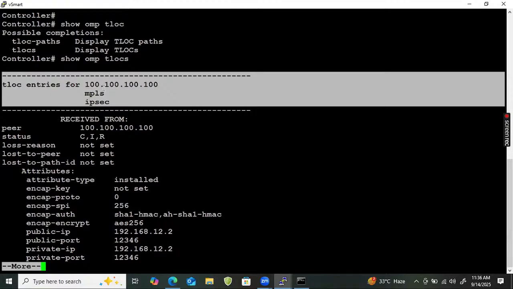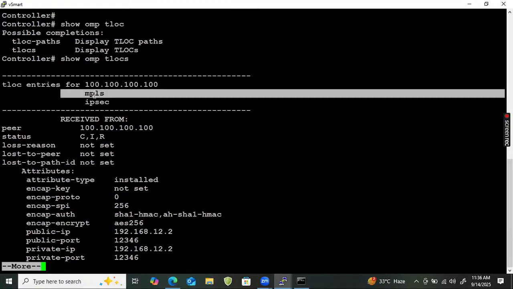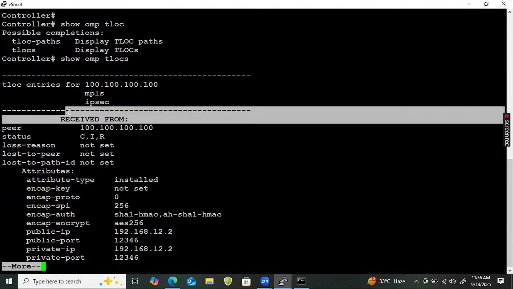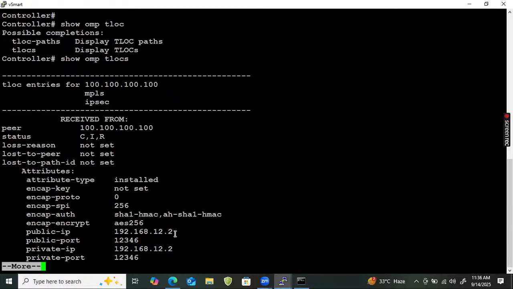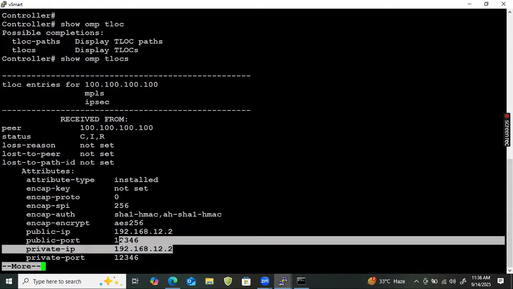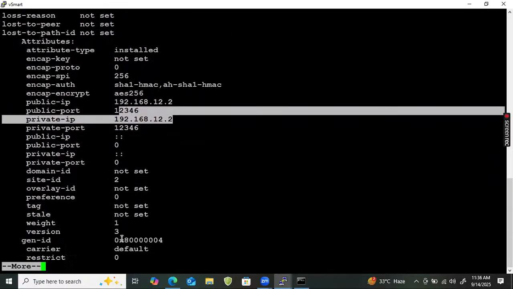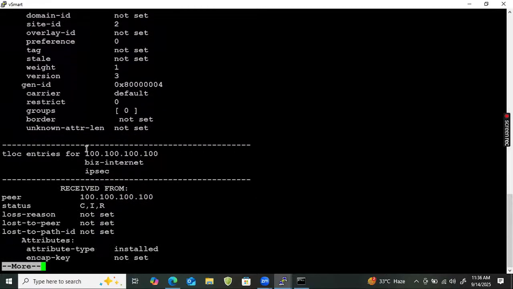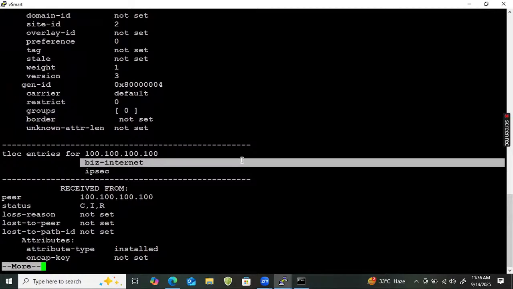Can you see now the first one, 100.100, that is the system IP. Color is MPLS and encapsulation is IPsec. It's received from which peer? It's received from 100.100.100. What is the public IP and what is the private IP address? Both are the same, right? Now I'm going to the second TLOC. The same IP, encapsulation is the same, color is bridge internet.